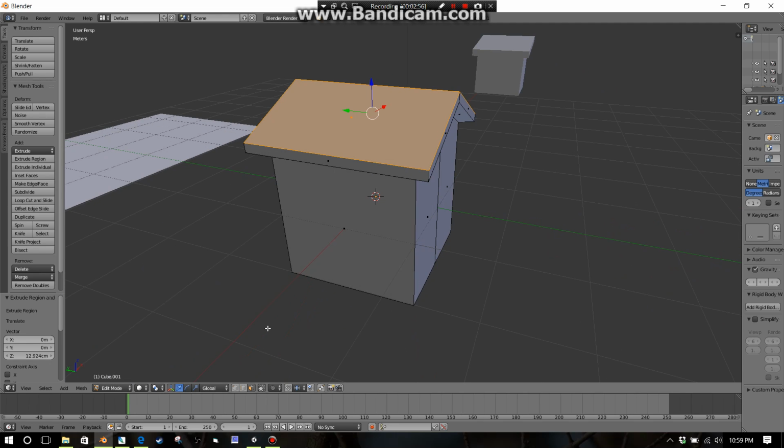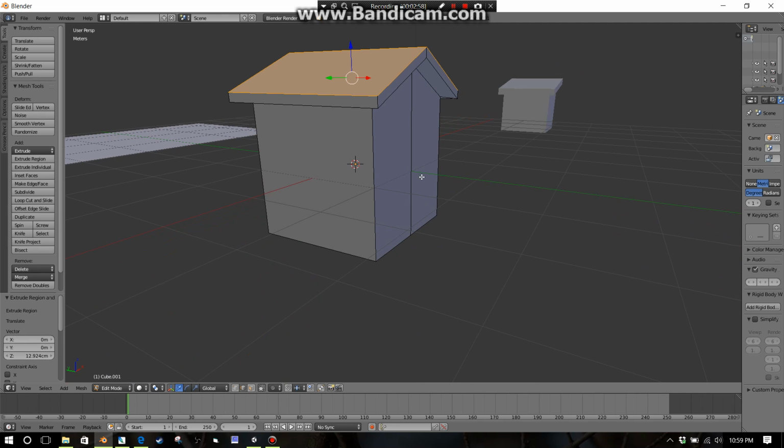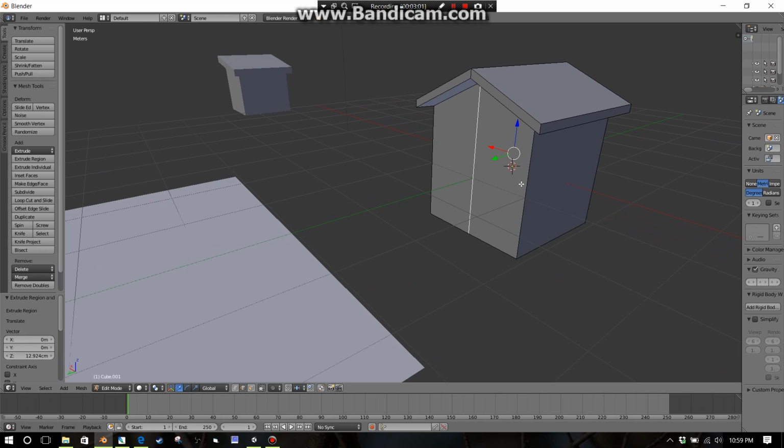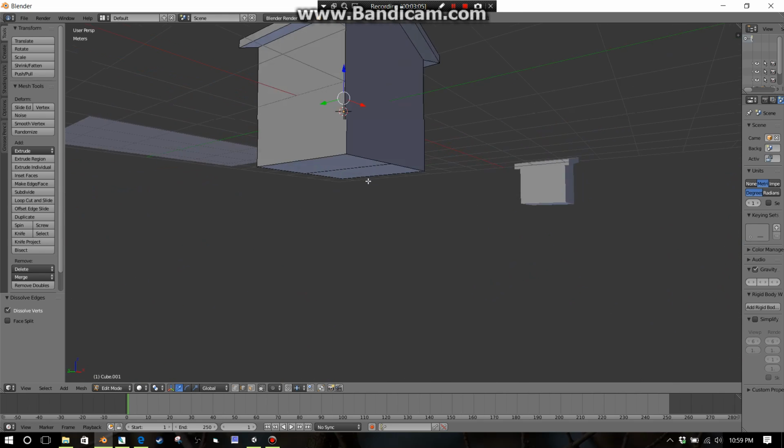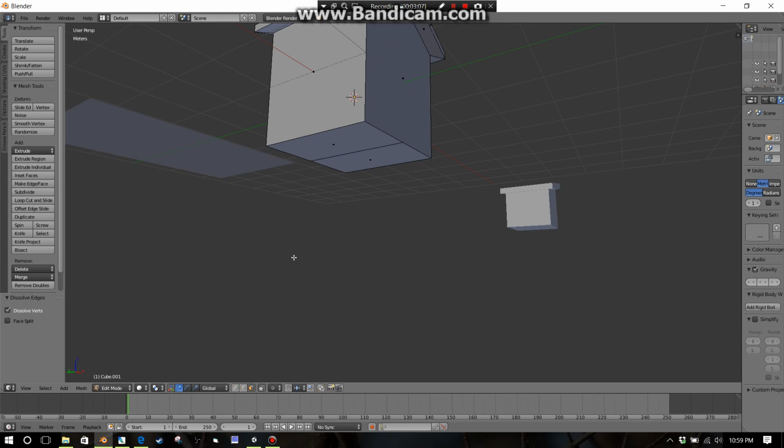Now, the only thing I don't like with this one is you've still got an extra edge on these. So make sure you're in edge select mode here. Let's grab these extra edges, X, and dissolve those edges. Now, additionally, we've got some stuff on the bottom. I delete the bottoms of these. We don't need those. You're not going to see them in the game. So select those, and then X to delete and choose faces.